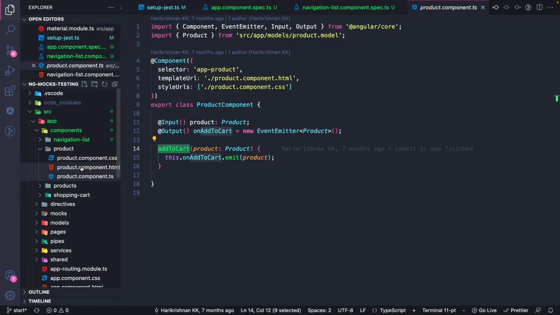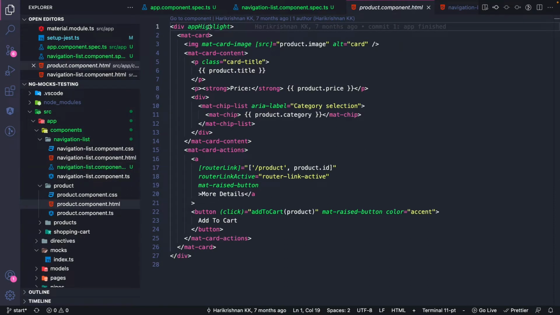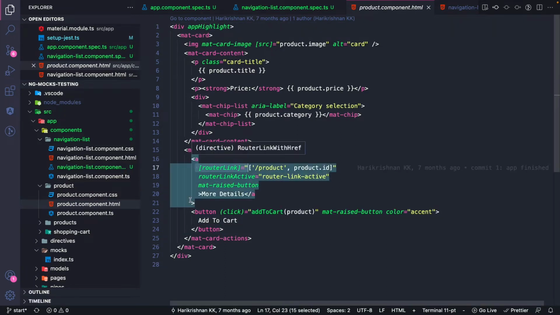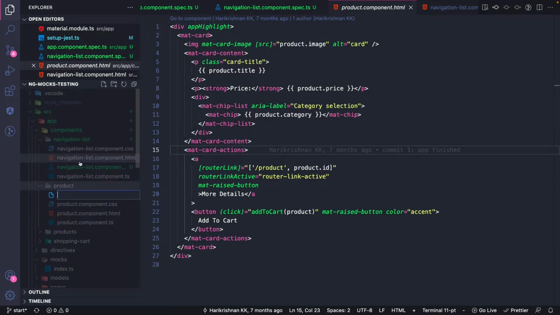And if we notice the product.component.html, we have app highlight, which is a directive that is attached to the card to give it a hover functionality, a router link, a button with a click event, as well as the add_to_cart event handler for the same. So there is quite a bit of functionality that we are testing in this component. Let's go ahead and add a product.component.spec.ts.